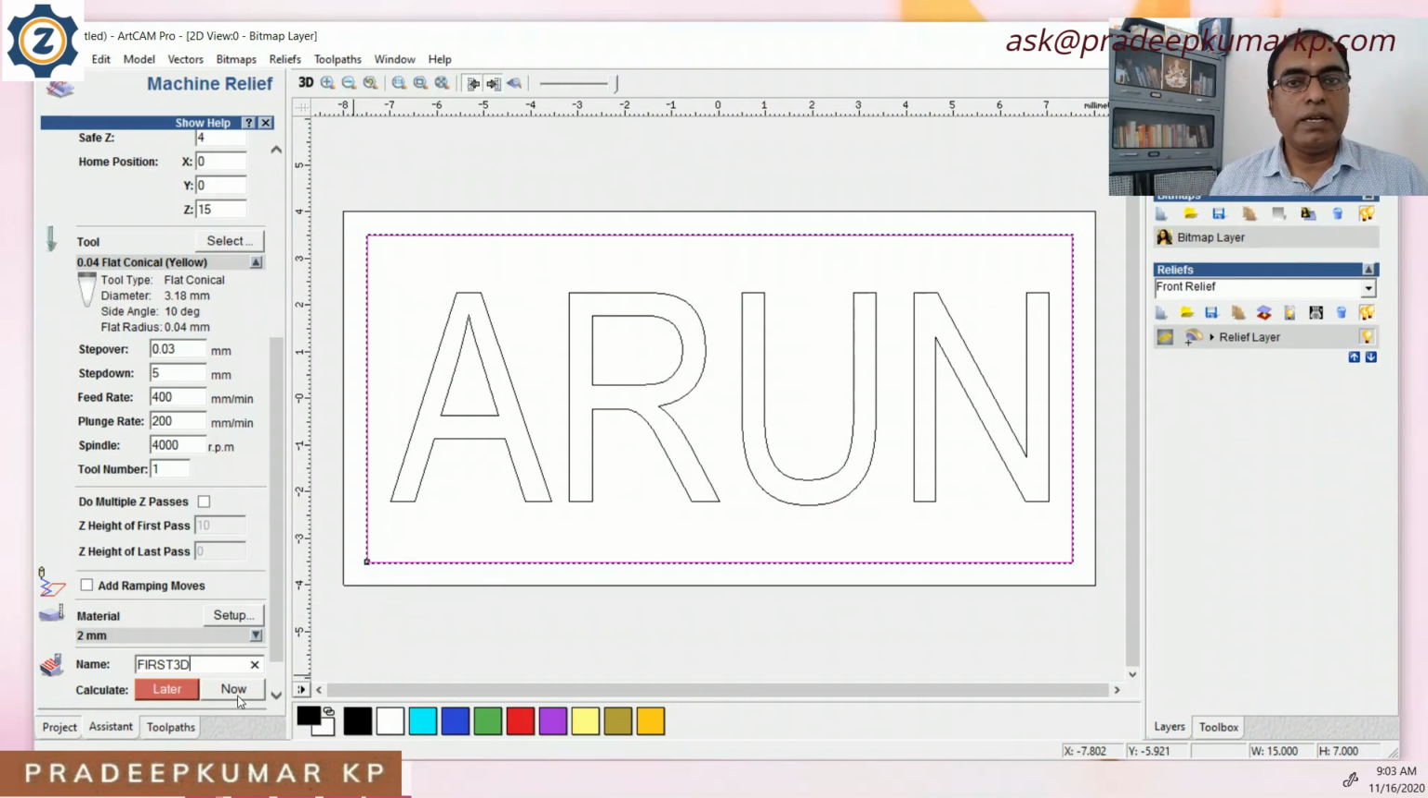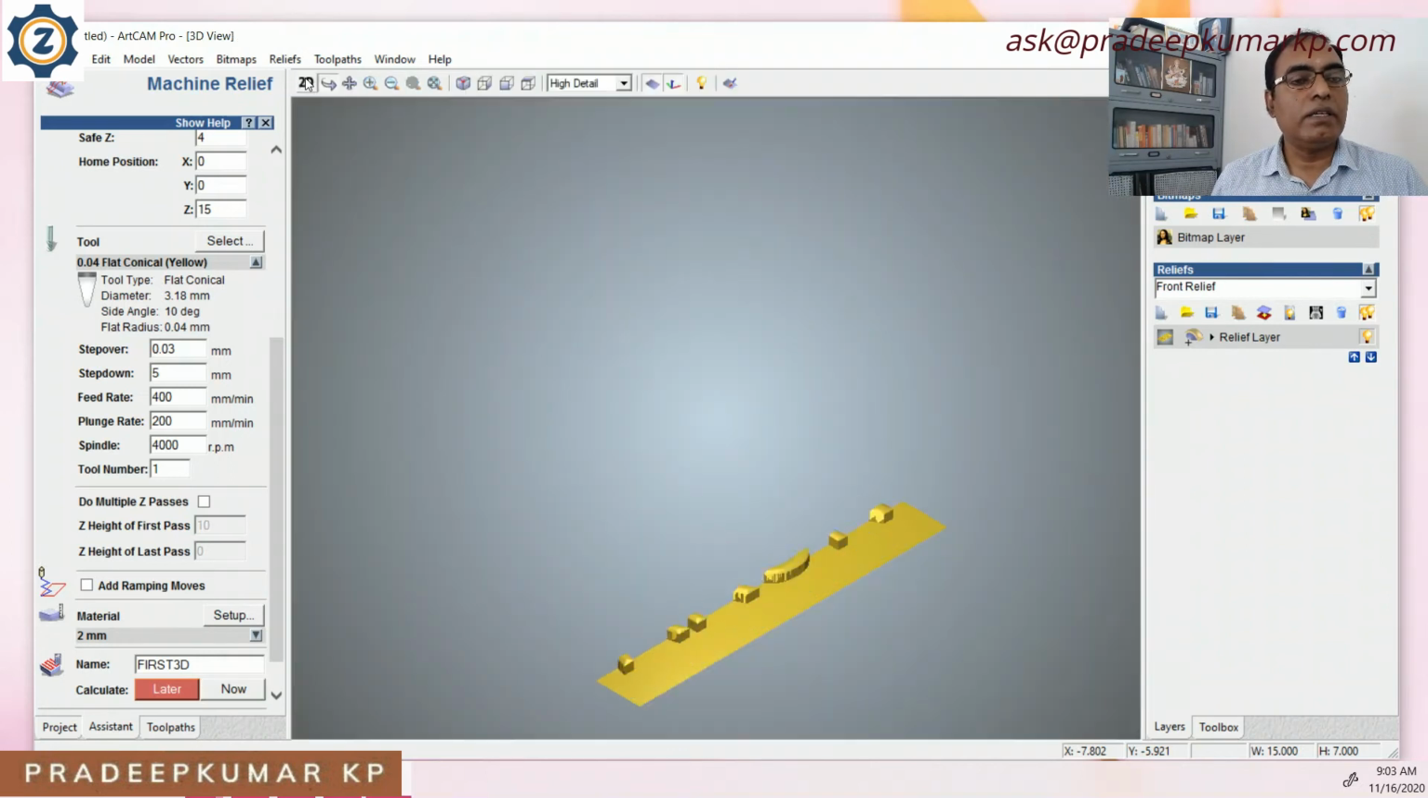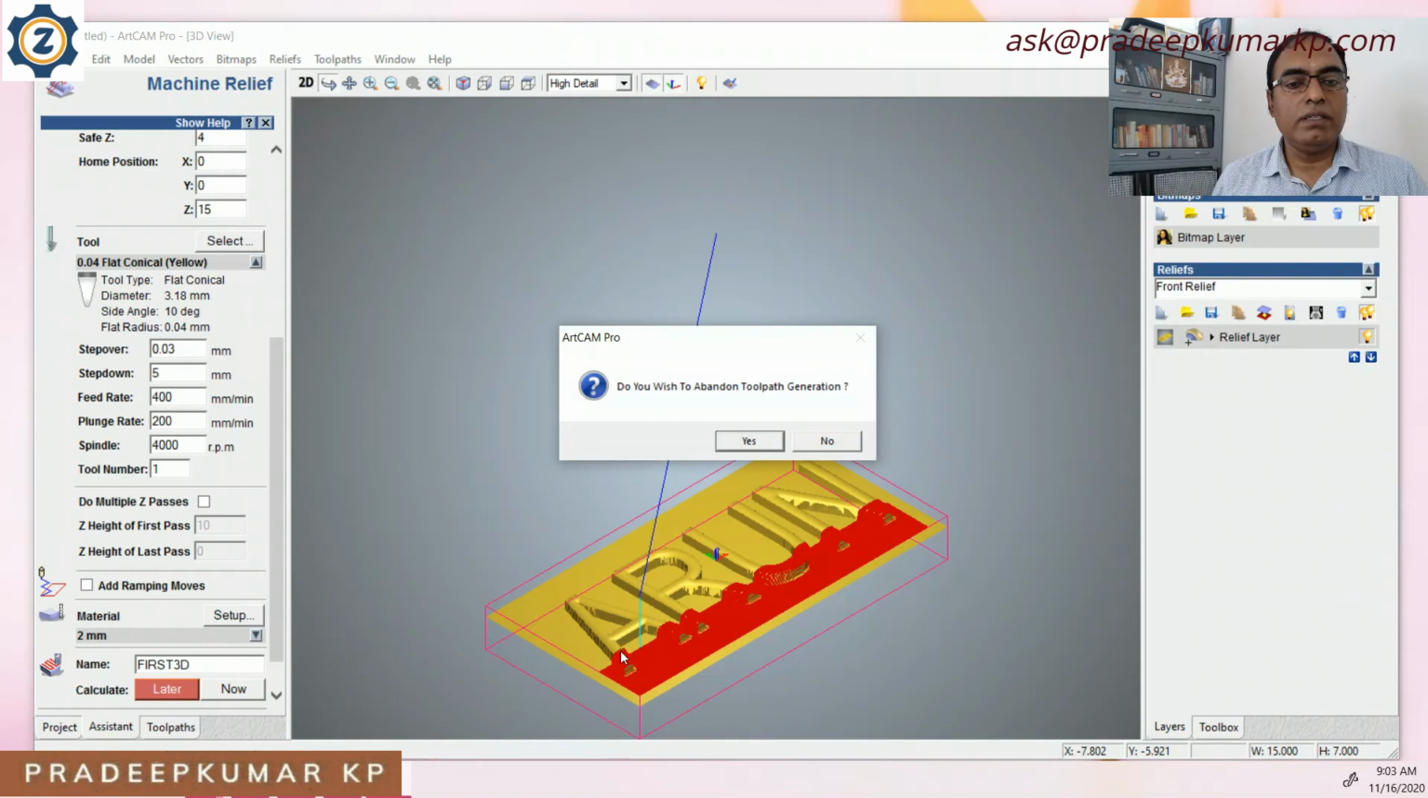Then you have to click now. The toolpath will be created. Now the 3D toolpath is being created here. If we want to see it in 3D, you can see how it is creating in 3D. If I click 3D, you can see here, see the toolpath is creating. So when I changed to 3D, that toolpath creation stopped.